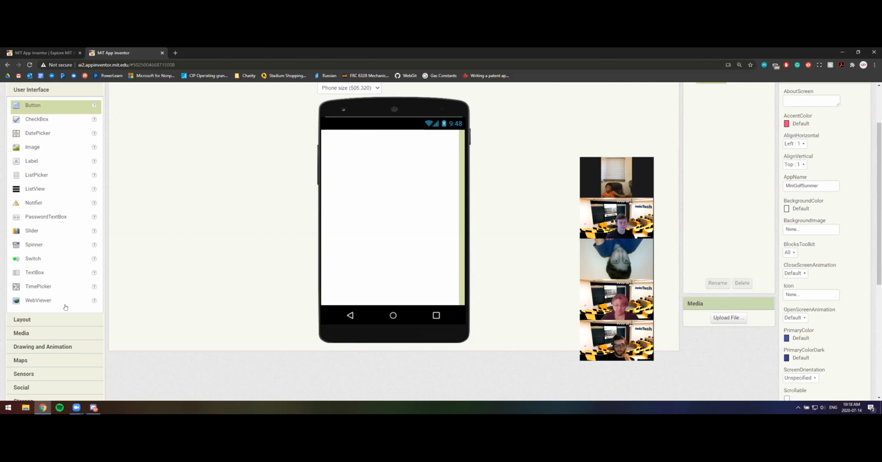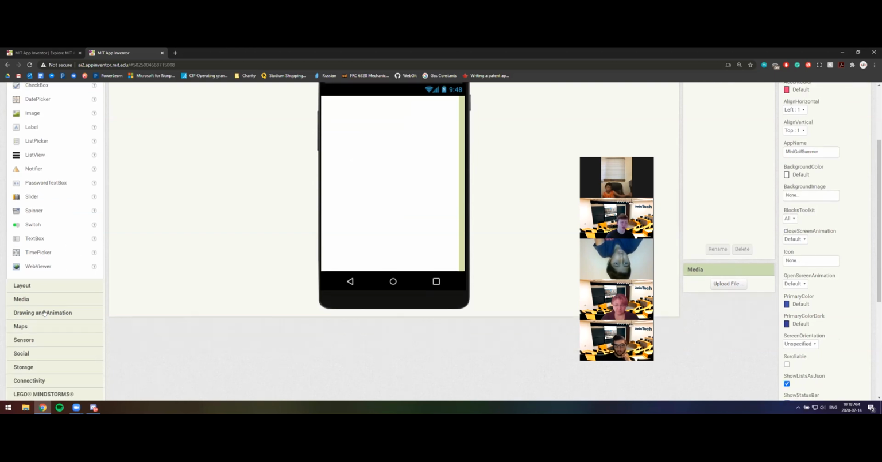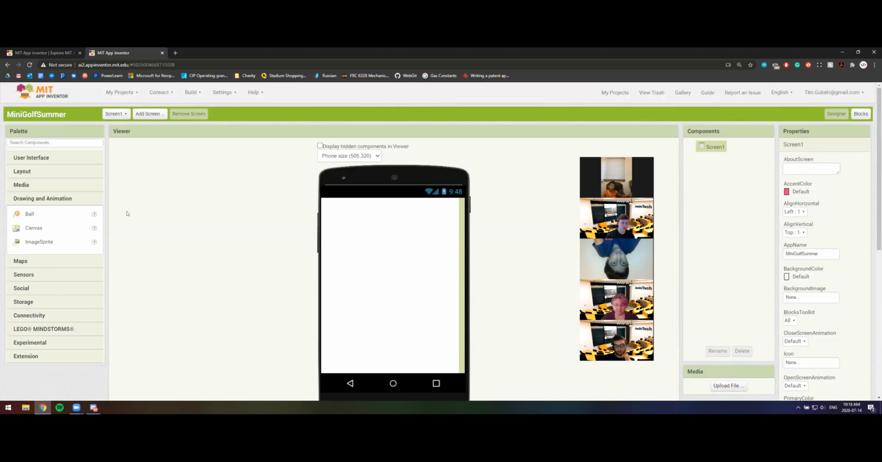But if we want to be able to have stuff moving freely around our entire screen, that's where we're going to be using this drawing and animation tab. Okay, so I want you guys to click on that drawing and animation, and you'll see 3 new little options come up. All right, so as you can see, the palette has like a lot of things in it, and under drawing and animation, here is what we're going to be using today.